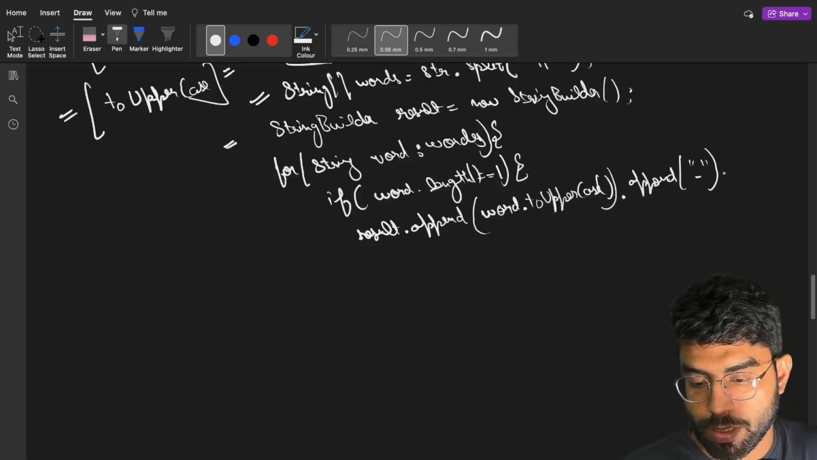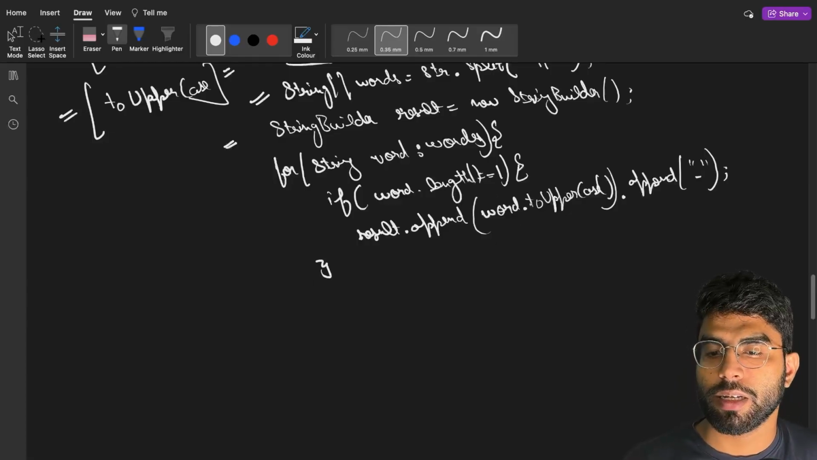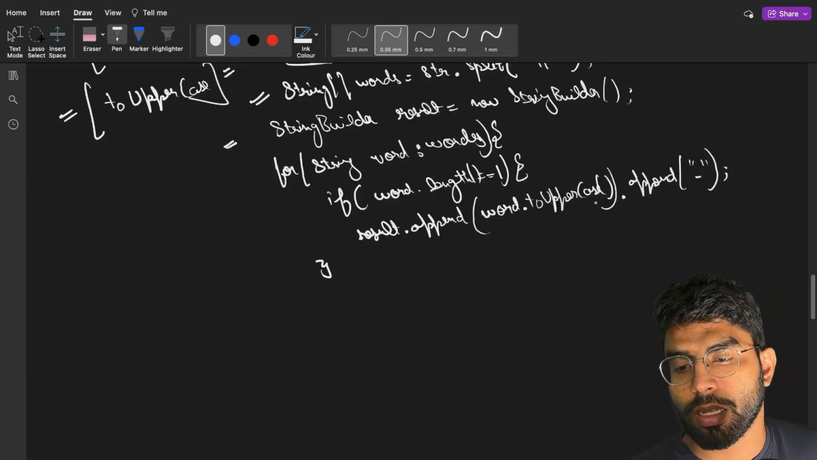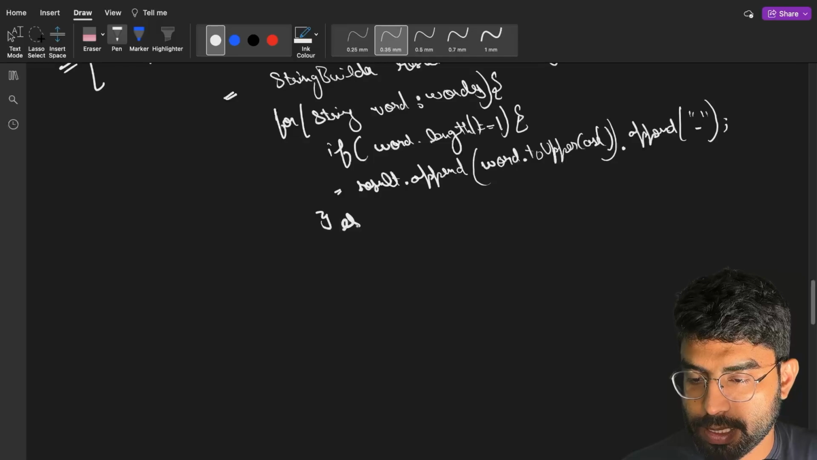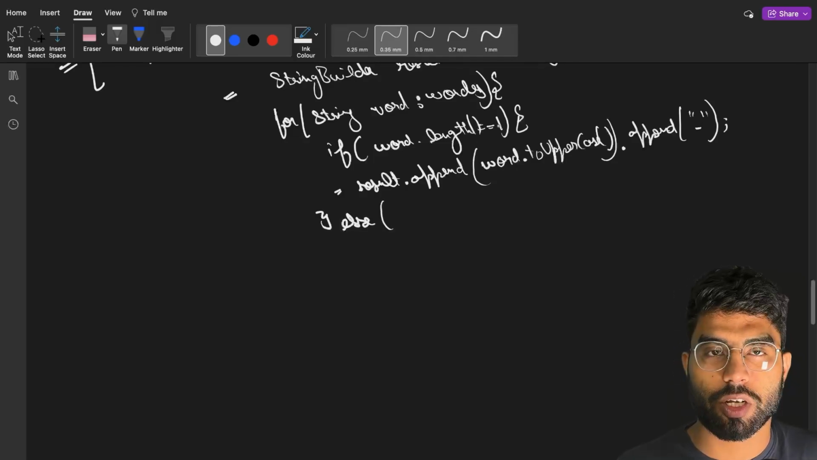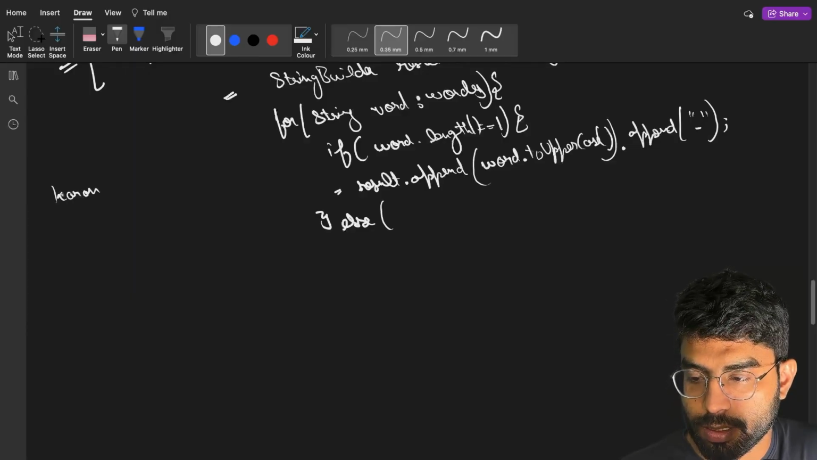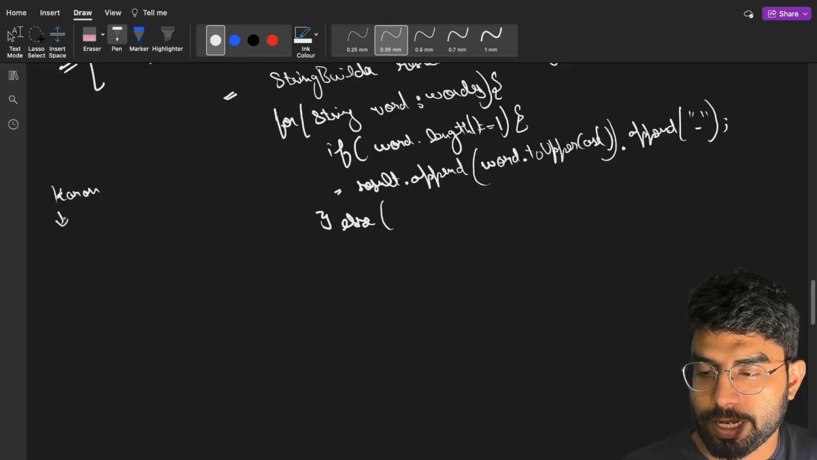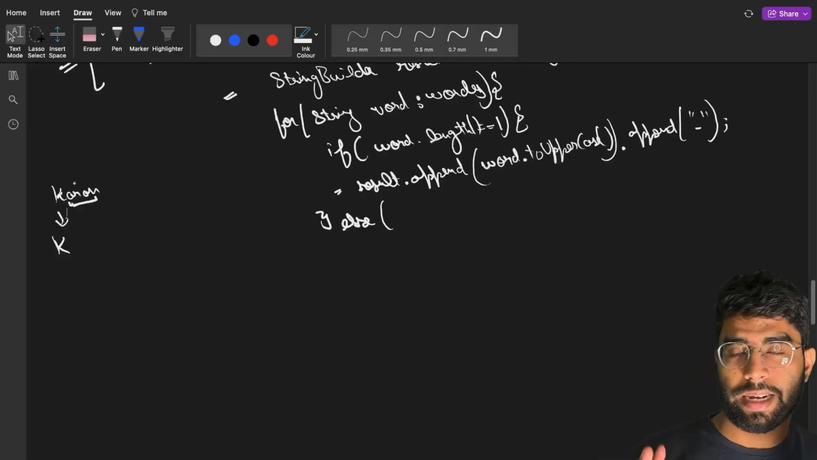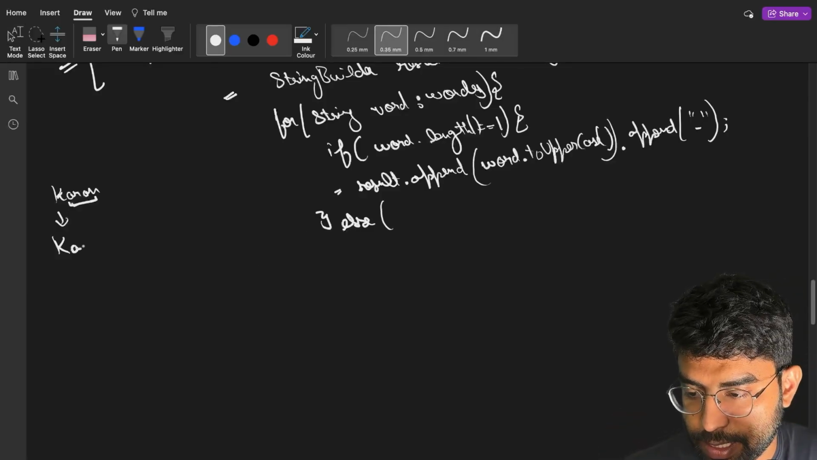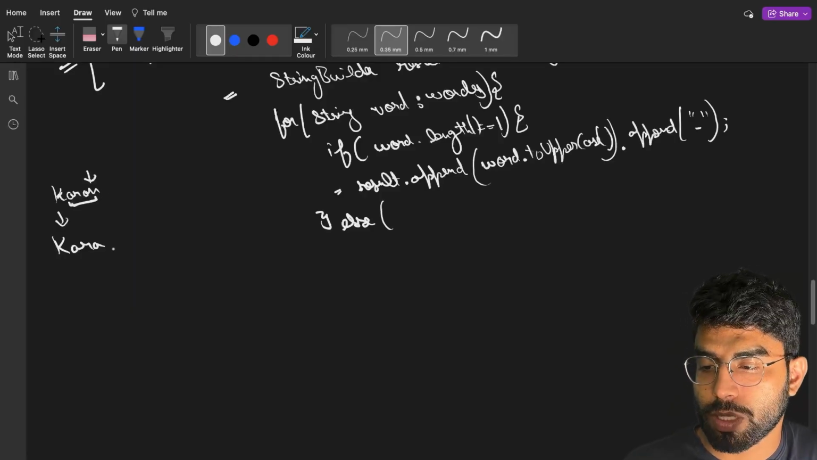This is one space. Now if the length is 1, then we can simply convert the word to uppercase and add it to our result. Otherwise, what's the second case? Else, if the length is not 1, what can we do? Let's say we have karan. Now we will convert the first letter to uppercase, that is K. After that the middle characters we can add as they are, that is ara. After that we need to convert the last character to uppercase, N.